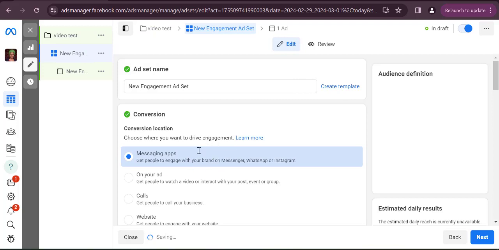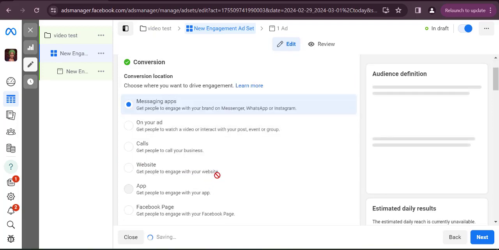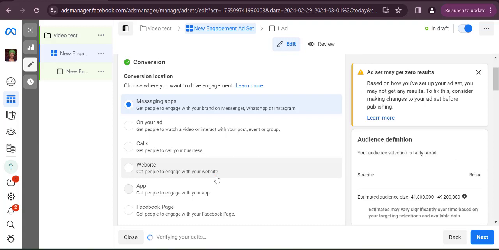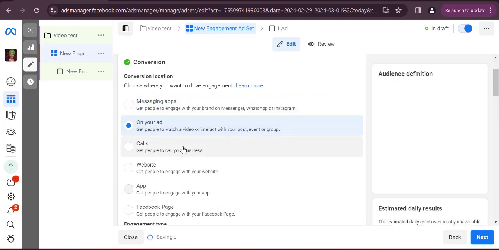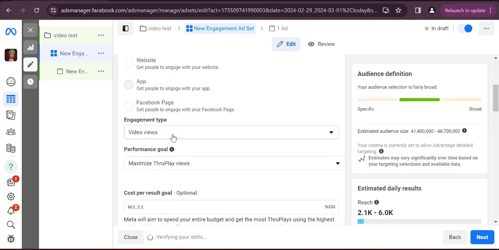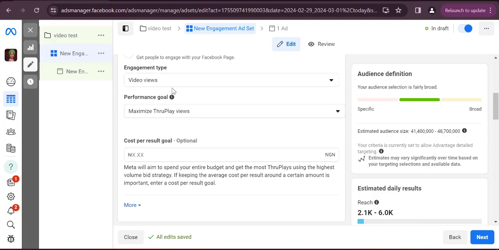Perfect. So my action here is what I want to get: video views. That is what I'm targeting. So I'll come to your ad, on your ad. Can you see it here? I'll click on your ad, then I'll scroll down. You can see it here, video views. Video views, that is the engagement I want to run on this particular Facebook ad. So I want to increase my video views, so that more people can watch my videos, engage with the videos, and what have you. Once you are done with this, make sure you are sure that that is what you want to do, video views.